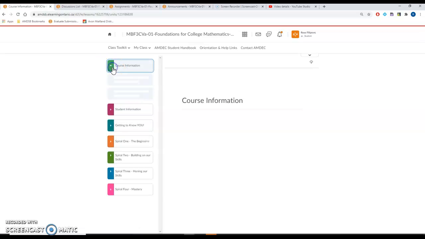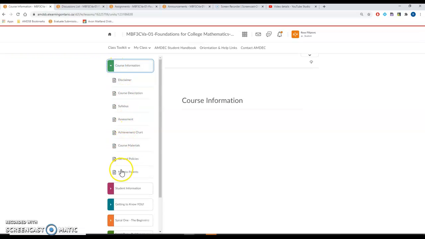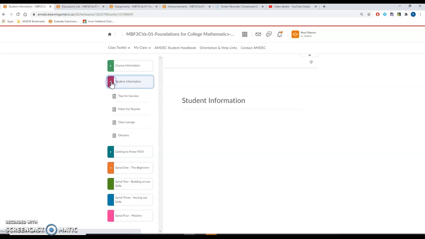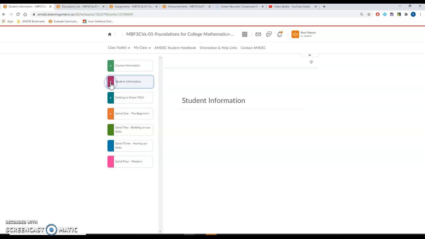So by now you should have gone through all the course information and the links that tells you how you're going to be assessed and what we're going to be working on, any other specific pieces of information. You can also do the tips for success, meet the teacher. We aren't really going to run a class lounge or glossary. I'm going to do that through the discussion posts.